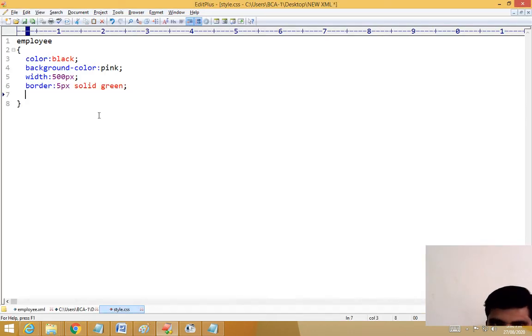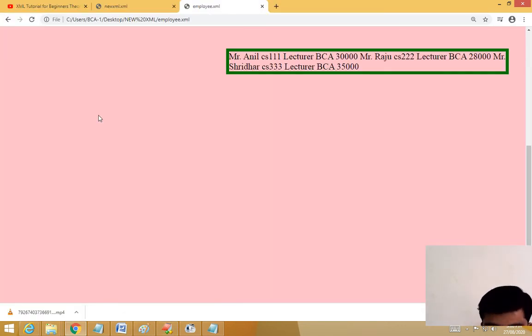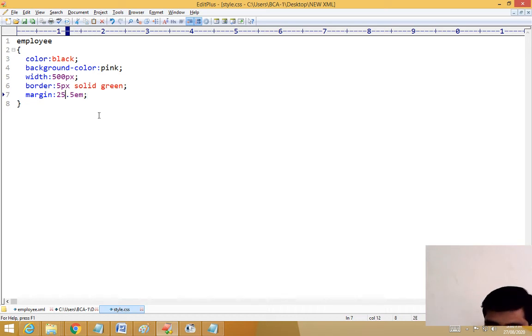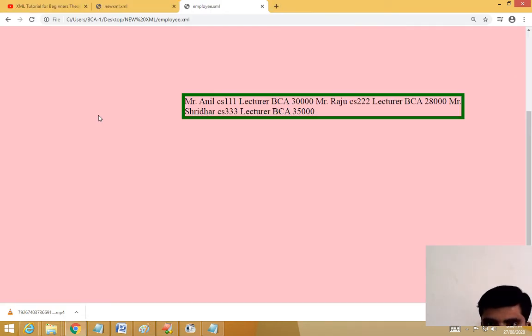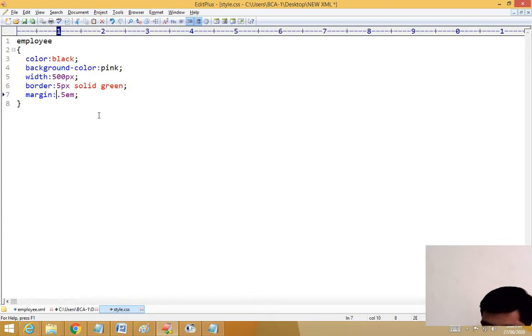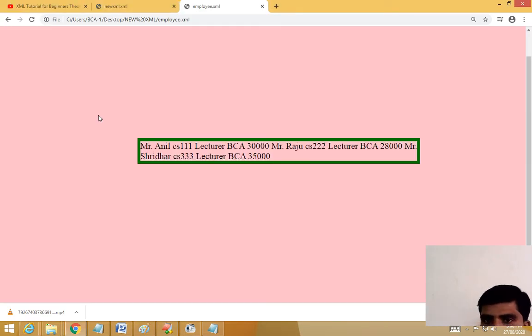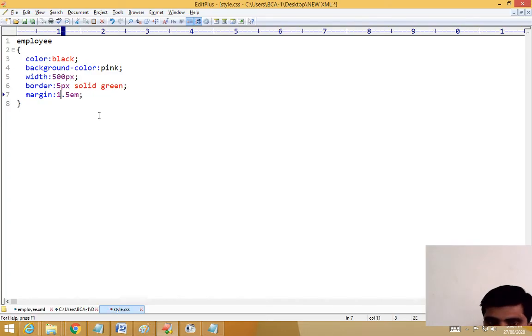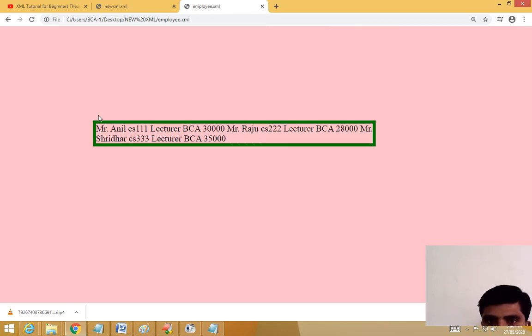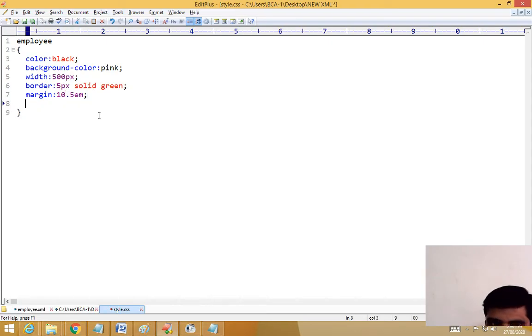Then after that you have to give margin. If you want to put it in the center, you have to give margin colon 25.5 em. 25.5 em, that is also a measurement. Save. See now it comes here. So you just go 20, it comes in the middle. Just 15 like this. If you give 10, see like this.